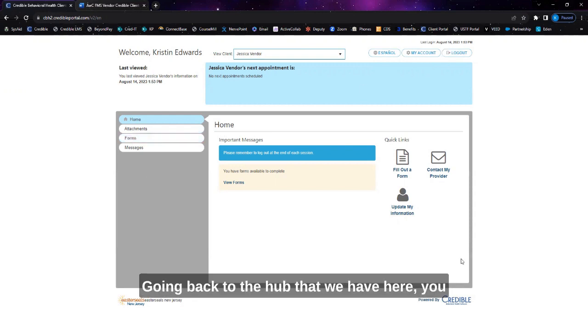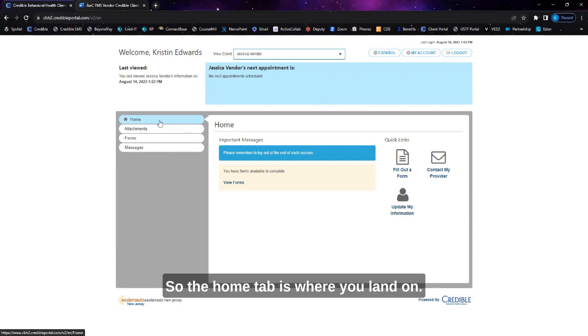Going back to the hub that we have here, you only have access to 4 tabs as a vendor. So the home tab is where you land on. It lets you know about messages. We left one here for you. Please remember to log out at the end of each session. And some quick links as well.